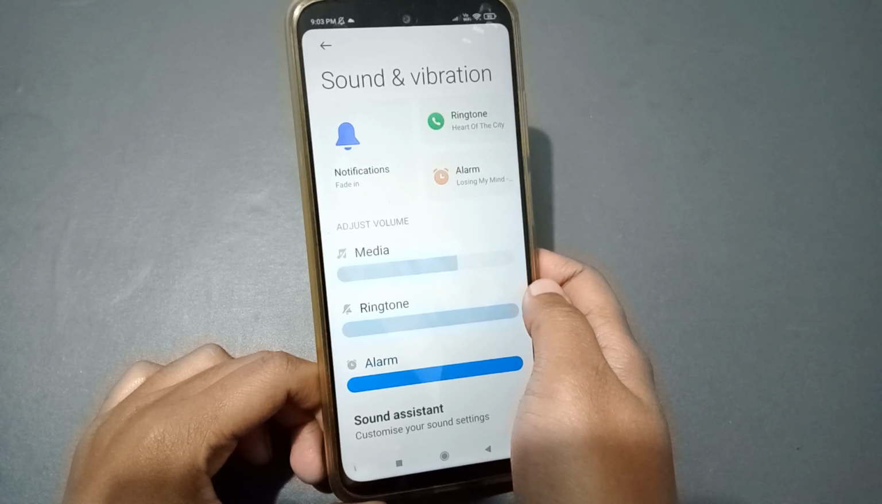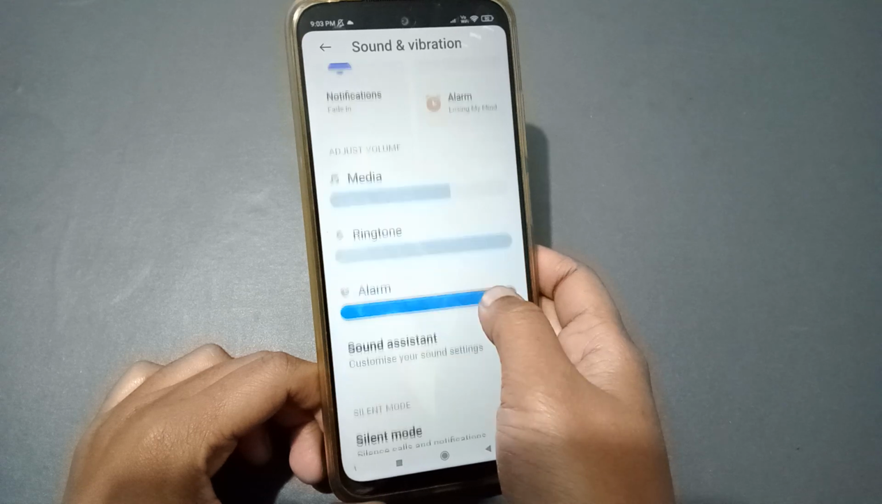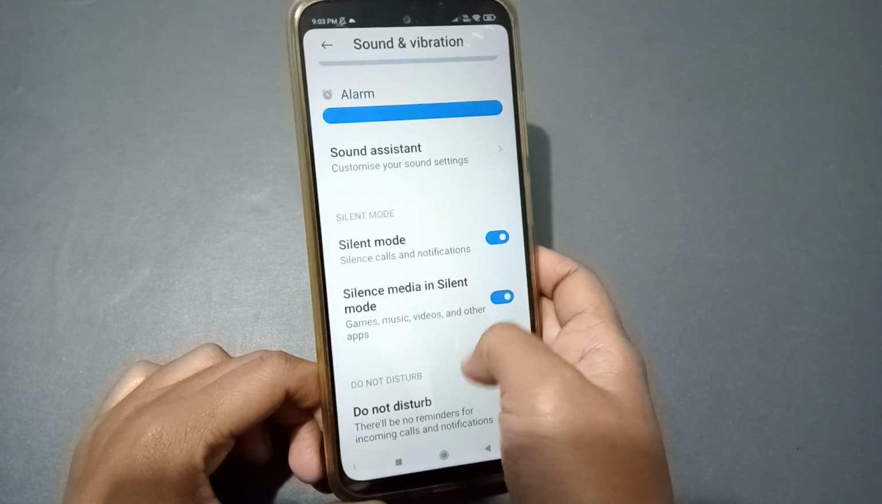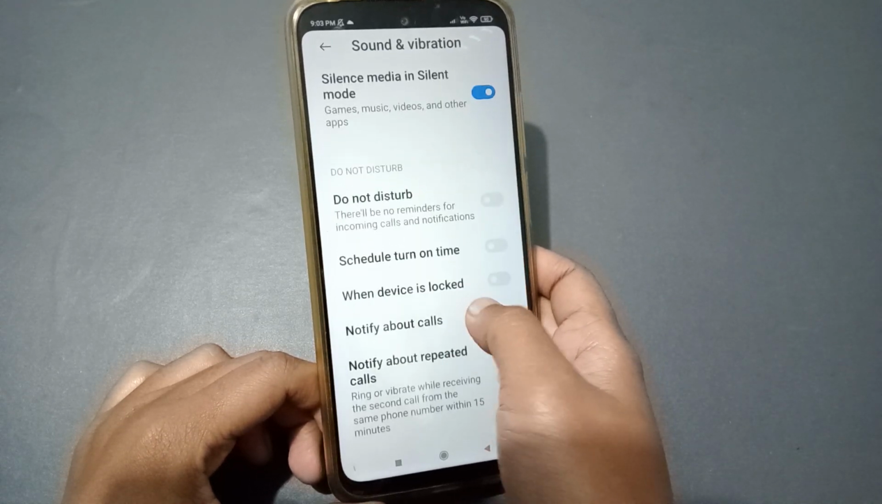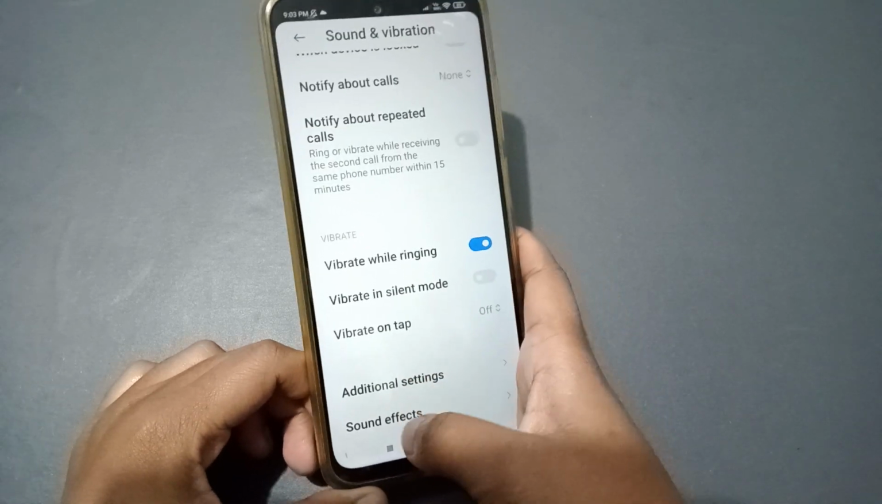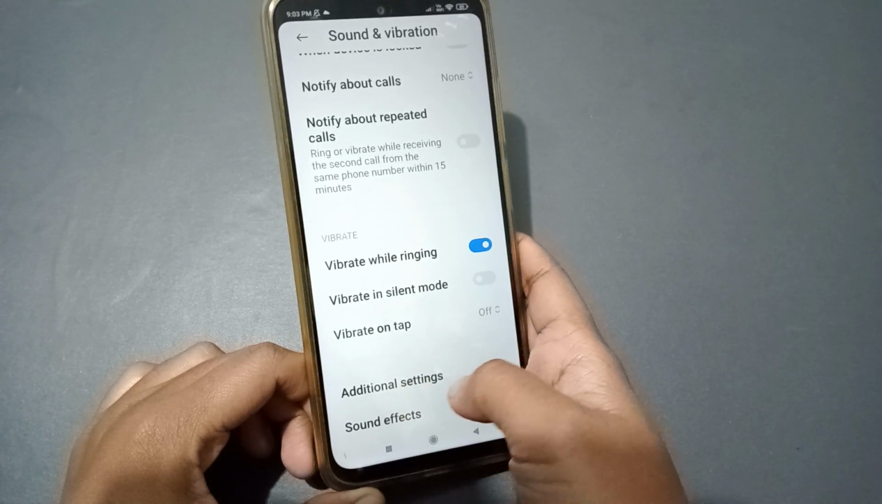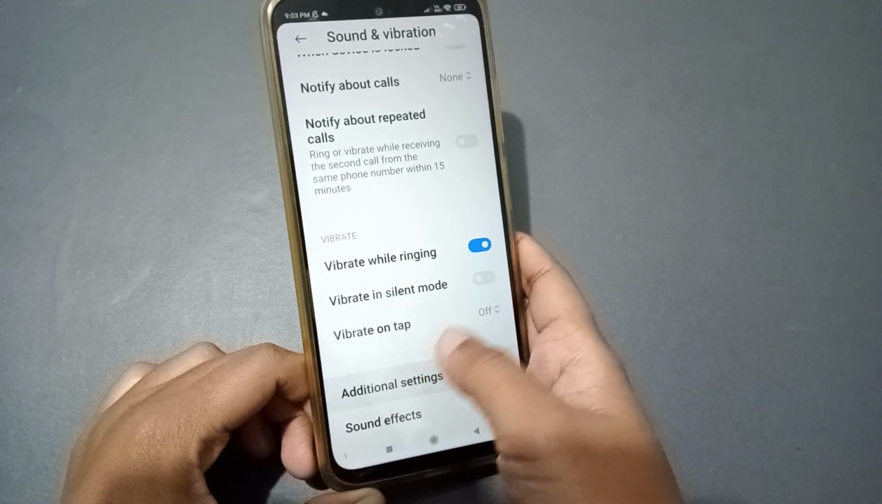After you click on Sound and vibration, you are going to find this screen, and from here again you have to scroll down. You just keep scrolling, okay? And here you can see, at the last second, Additional settings. So here you have to move to Additional settings, okay?